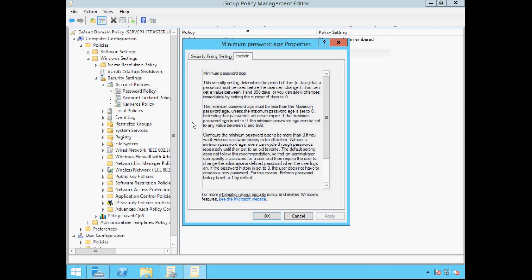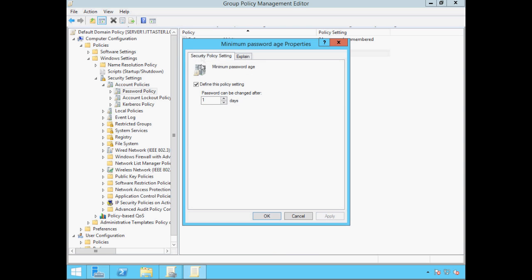Alternatively, users can change their passwords as often as they wish if we set this policy setting to 0 days. However, the minimum password age must be set to a value greater than 0 if you want to enforce a password history policy. Now best practice recommends we set the minimum password age policy to 2 days, and that's what I'm going to do. Our users can now change their passwords after 2 days and click OK.